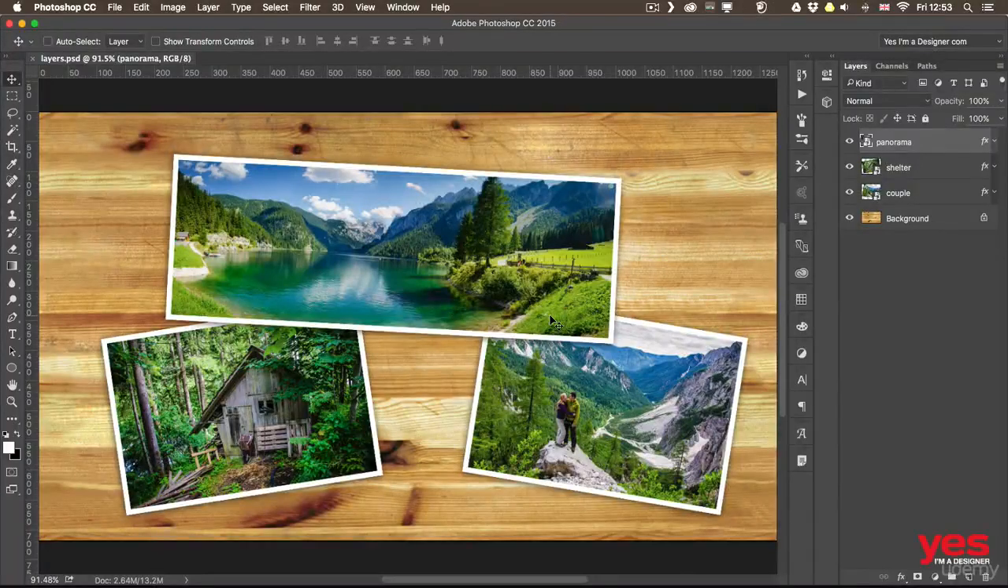Working and understanding layers is one of the most important things in Photoshop and also in the other Adobe applications. Layers allow us to work non-destructively and to move things around individually. So for example here, this looks like 3 postcards on a wooden background, but we can easily move them separately because they are all separate layers.